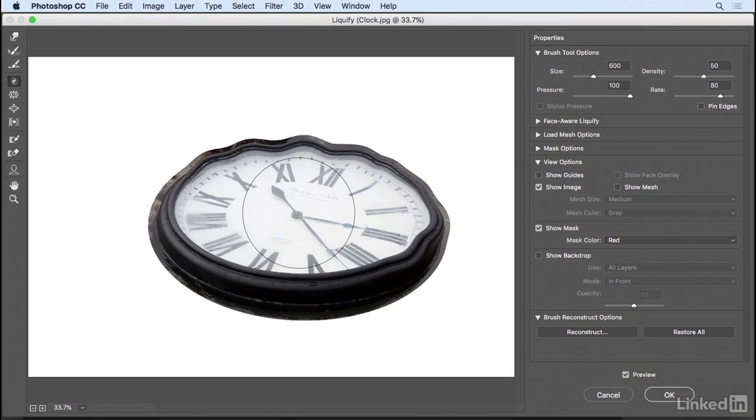Now, if there's areas that you don't want to disturb, you can always freeze those areas. I'll choose my Freeze tool. And let's say, for example, I didn't want to move any of the numbers. I can go ahead and paint over any of that area, and then they won't move when I use something like the Twirl tool. I'll get a little bit smaller of a brush here and click and drag so that the clock hands start to twirl.